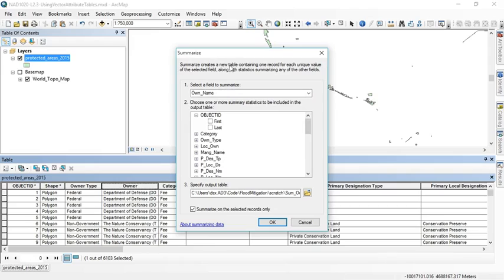What it says is it creates a new table containing one record for each unique value of the selected field. So every unique owner name is going to have a record along with statistics summarizing any of the other fields. In this case, I'm going to go down to our area square kilometers field, and I want to know the total area that the owner manages. And let's also see the average size of the polygon they manage. We saw some artifacts in the polygon sizing before with those little slivers that were selected, but just for this example, we'll do this.